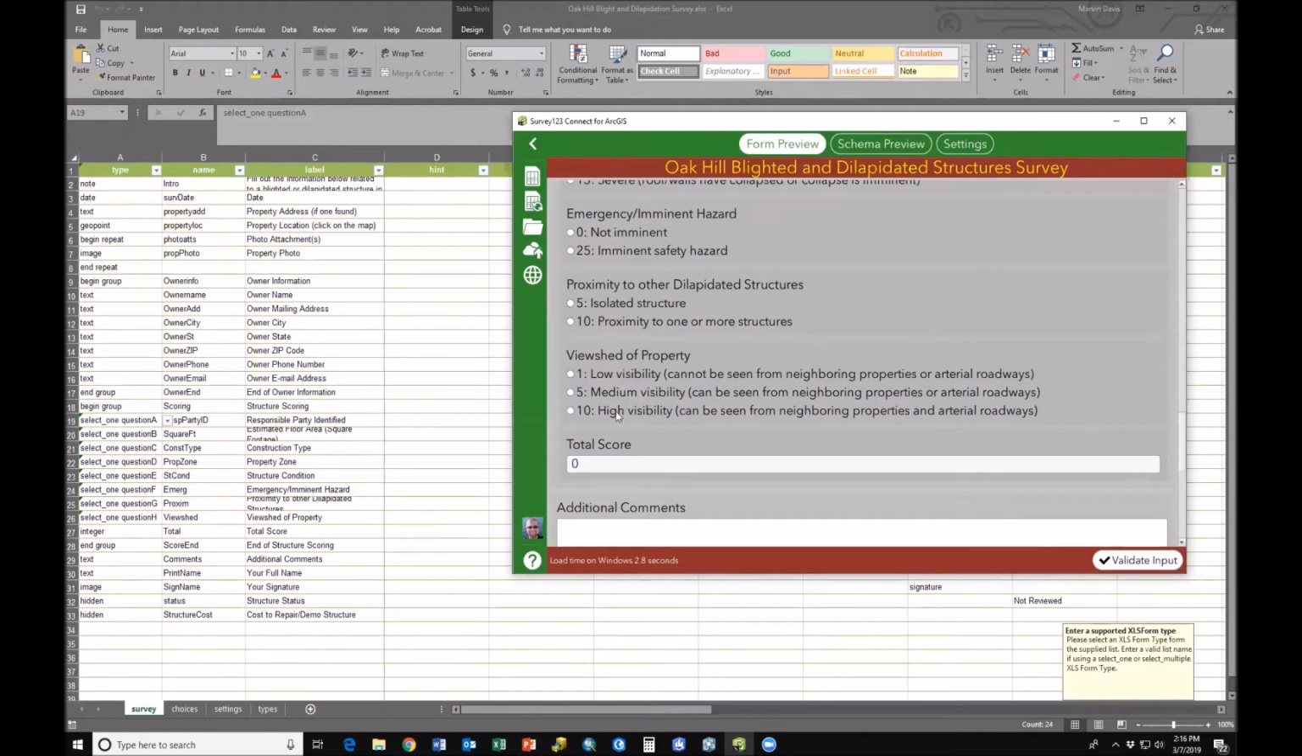I'm going to do this backwards, obviously, just to show you a few points. You see I selected high visibility for view shed of property, meaning it can be seen from neighboring properties and arterial roadways. Go to proximity to other dilapidated structures: is it isolated, or is it close to one or more structures? I'm going to say it's close to one or more structures. You see this form is automatically tabulating the scores as I go along, so I can say it's an imminent hazard. Already it has tabulated those three questions.